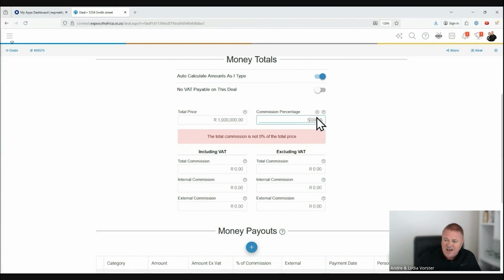Or otherwise, I say 5, and I just click the little plus button over there, and it makes it 5.75. Okay, so my commission is 5% plus VAT, which is 5.75. Now you'll see it has started calculating here. So here it says now the 5% is excluding VAT over there. It's calculated to be 50,000.